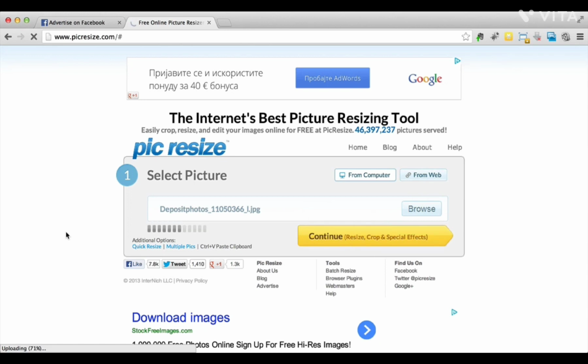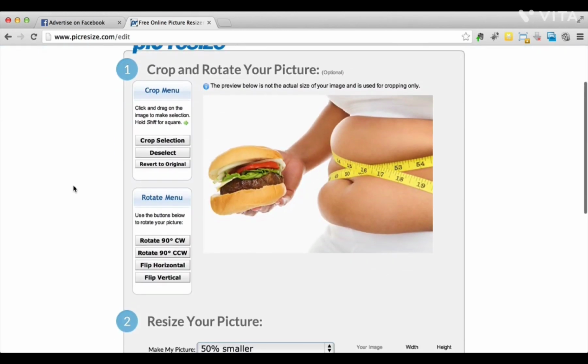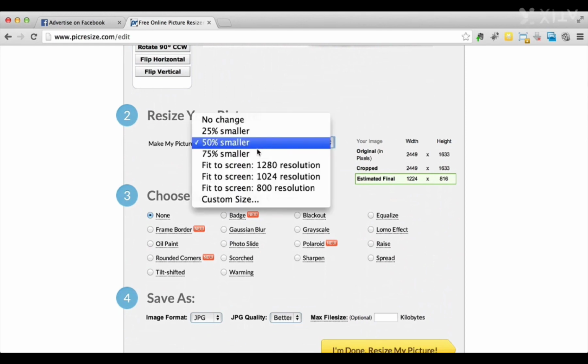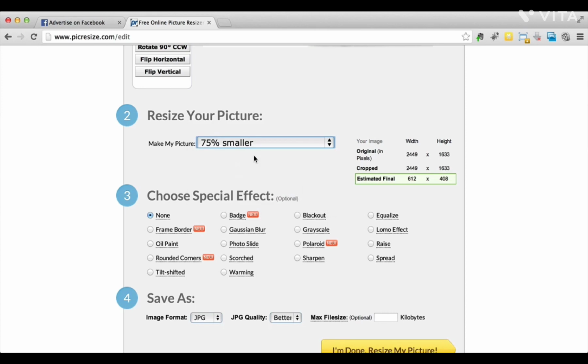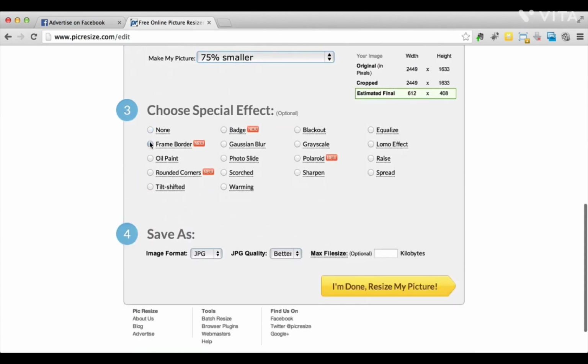Now, when it comes to these options, I guess they're a little bit tricky in the beginning if you don't know exactly what you're doing. We're going to have to actually resize this image twice, and I'm going to explain why. The first time we do this, I just go with 75% smaller, and I also like to select frame border. I want to add a frame.